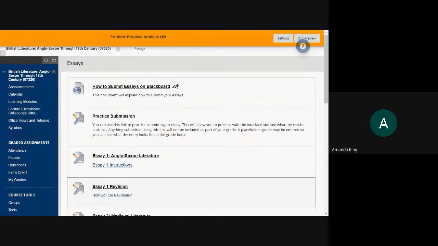So, in order to turn in an essay on Blackboard, the first thing that you need to do is log into Blackboard and then find the place where your instructor has posted your submission link. This is going to be very different for every professor, as every Blackboard account is set up individually. So if you don't know where to go to find your essays, ask your professor.